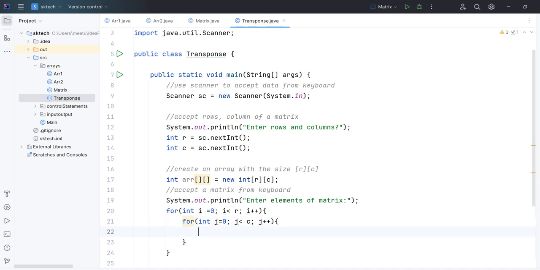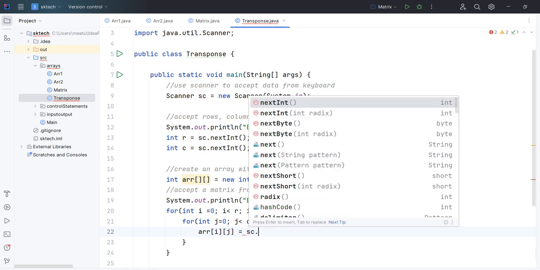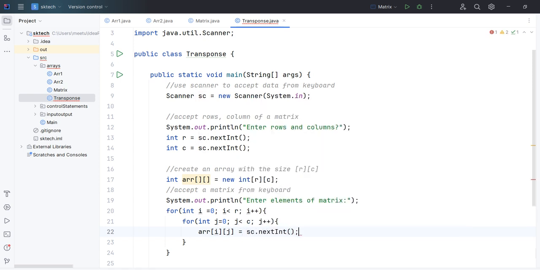So what is the variable name of the array? That is nothing but the array itself, and then here the position would be i and j, right? And then what we need to do, we need to use the concept to read the data from the keyboard. So sc.nextInt, because this is of type int.